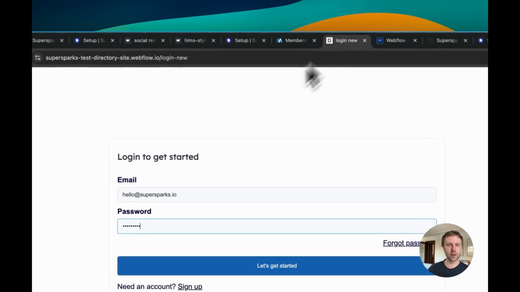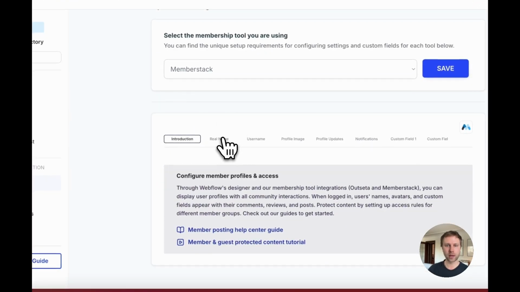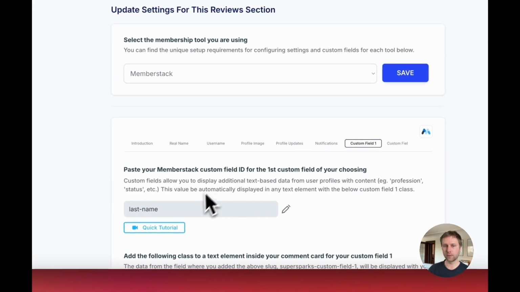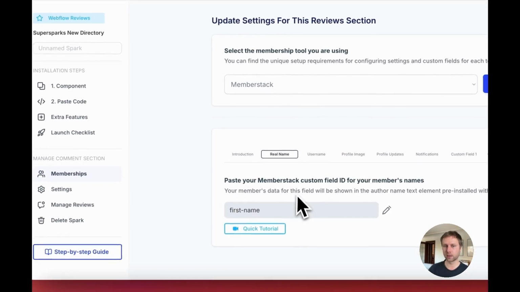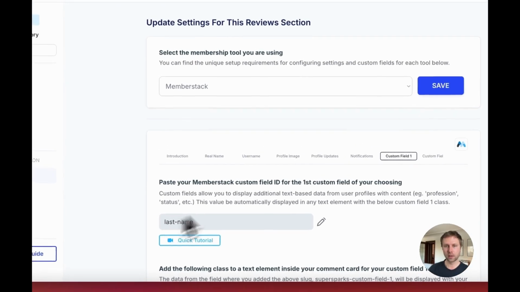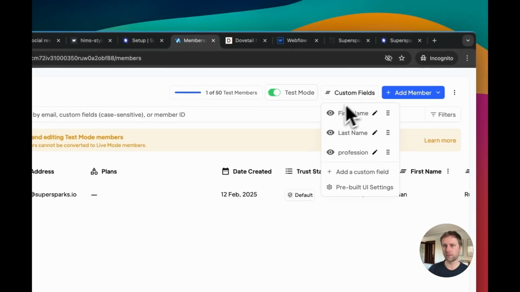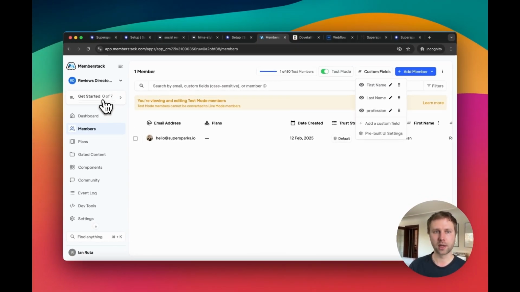But I've already gone through the process of implementing it on this directory site. So with Memberstack, you might notice that there are a few custom fields that come pre-filled inside of the different membership field sections inside of the SuperSparks editor. And these are for first name and last name. The reason for this is because these fields also come pre-installed by default with Memberstack. So as you can see here, there's the first name and last name for this newly created Memberstack project.